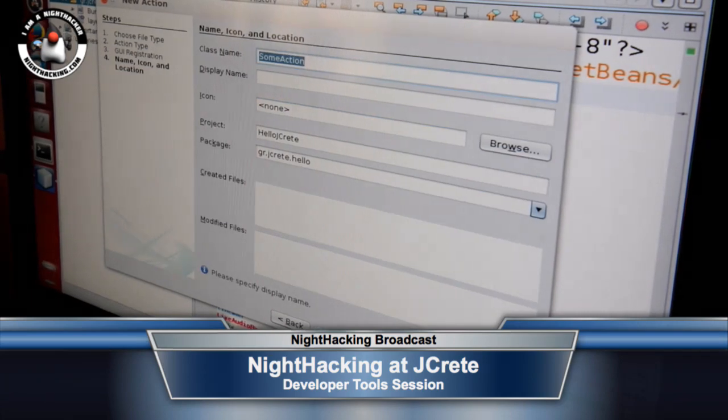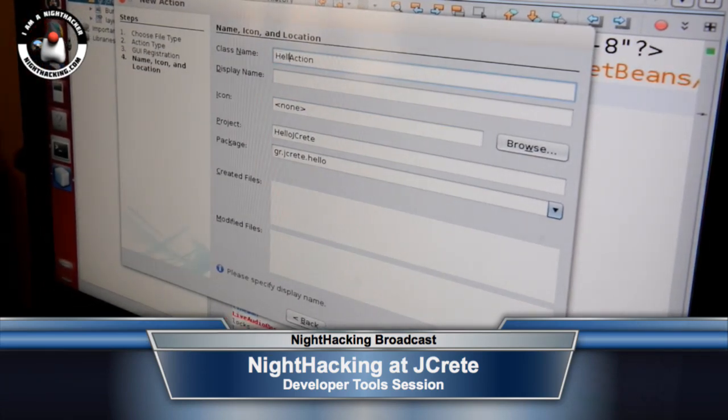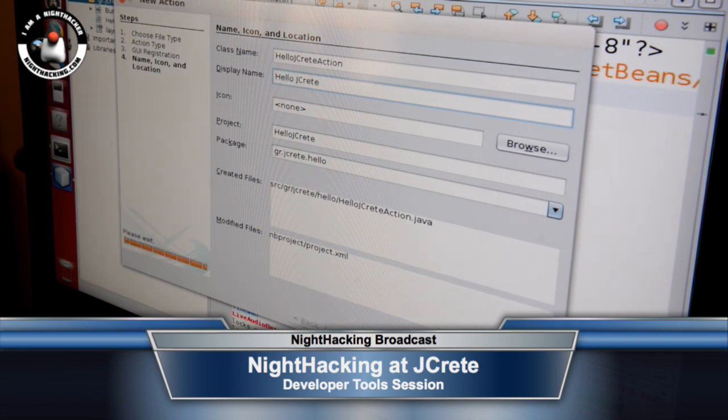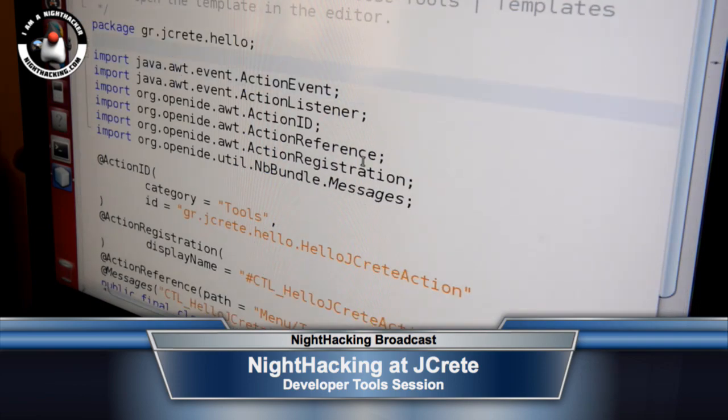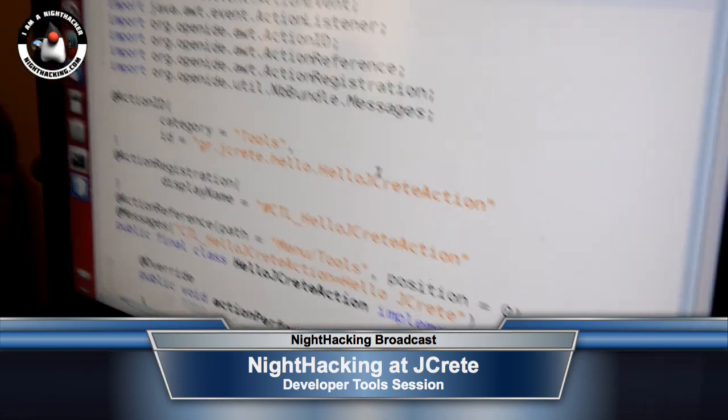So we say next, so hello JCrete action. JCrete. And display name hello JCrete. Okay. So now is it finish. And what we have here, amazingly, is a pure Java action listener. This is not a special NetBeans action class. This is a plain standard normal action listener. But it's been annotated. And you can see these annotations here.